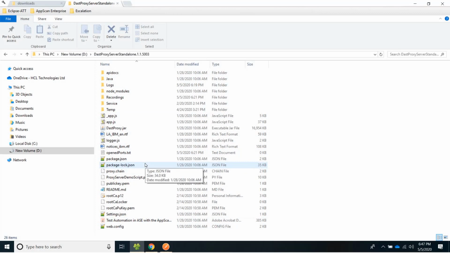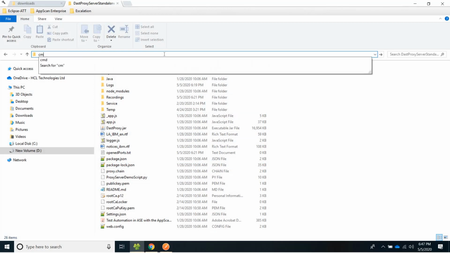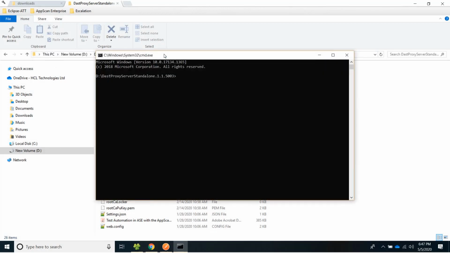This is a Node.js application. To run this, you need to download the Node.js runtime, which is very straightforward. You just download and install it. I'm not going to explain downloading or installing Node.js. So straight away, I'm going to start the proxy server. From this location, I will open the command prompt. The command to start the proxy server is node app.js. The Node runtime is already installed.